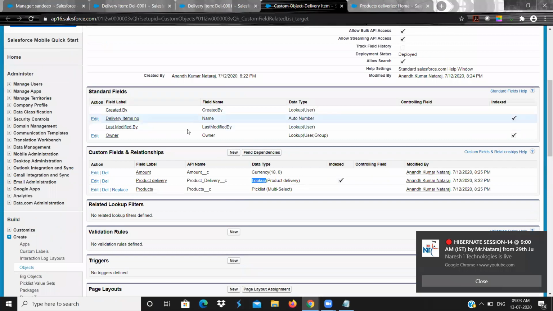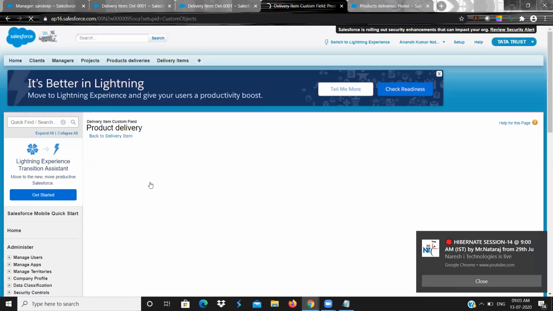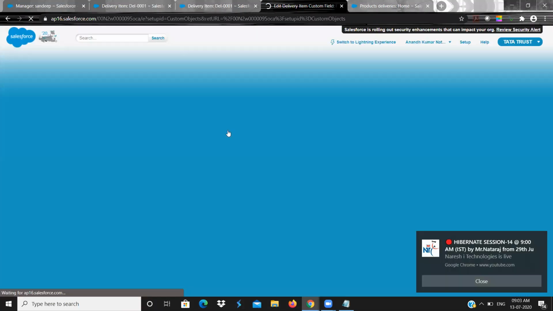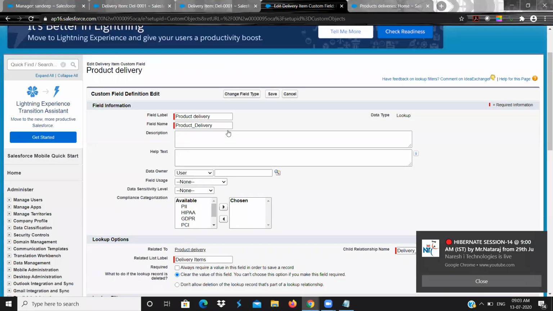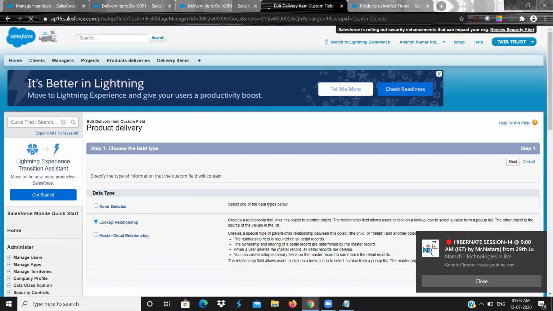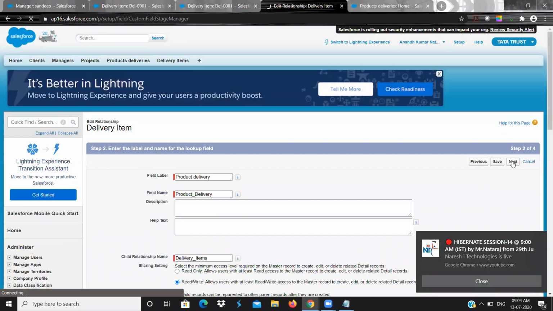Now I want to change it to master detail. So I click on edit, and here you have a button called change field type. I am clicking it and converting it to master detail. So next, and I'm simply clicking on save.